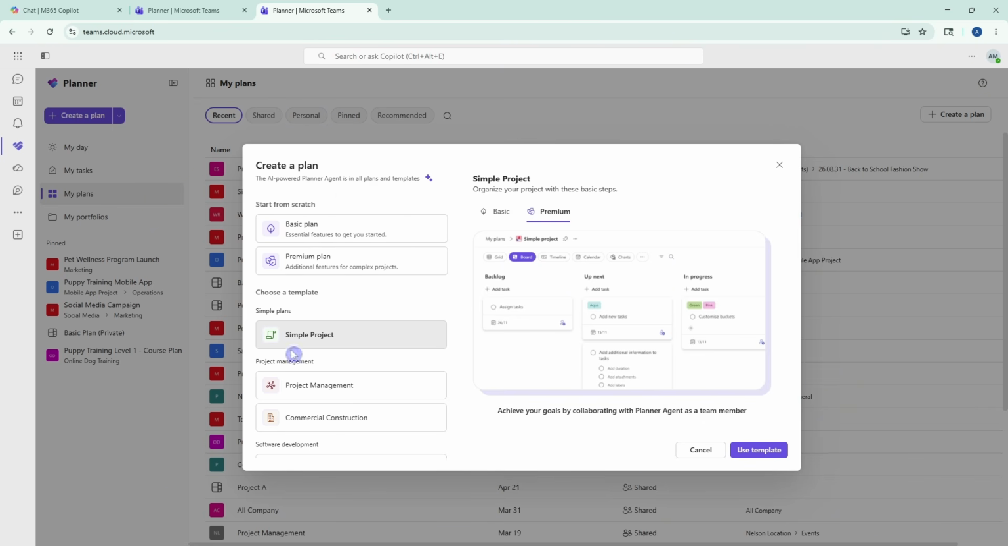If your create plan page looks slightly different to mine, then that means that you haven't received the latest version of Planner, and you will need to select a Planner agent from the right hand side, approximately right there. Otherwise, Microsoft is rolling out new updates soon, which means that the Planner agent is going to be available in all plan templates in basic and premium plans.